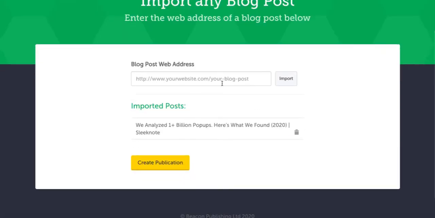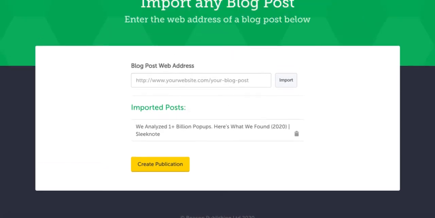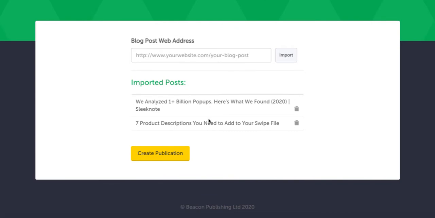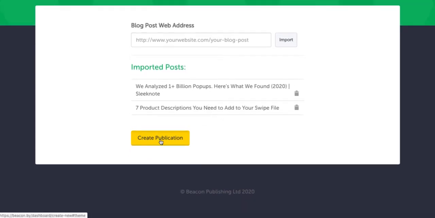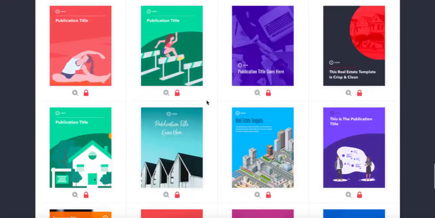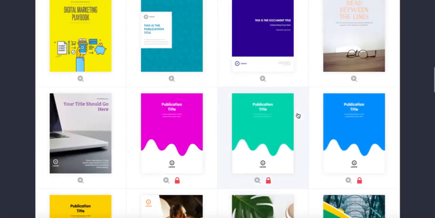So I've pasted the web address in there, and then it's imported the post here, and I could do that with several. So I'll just go and get one more. There you go. I've got a couple of posts there now that I can transform into an ebook. So if I just create the publication, and then you have all of these different choices that you can use as your main template.